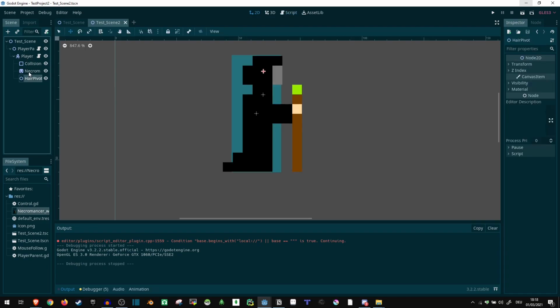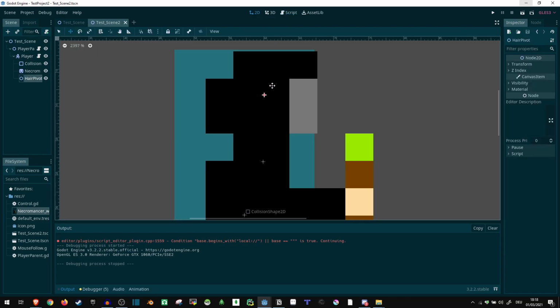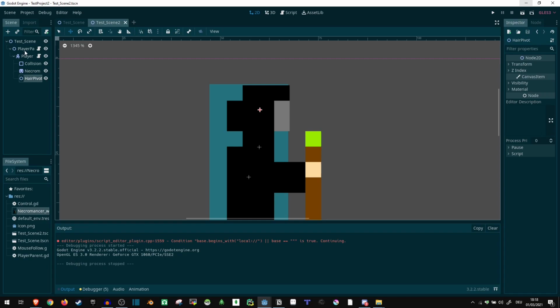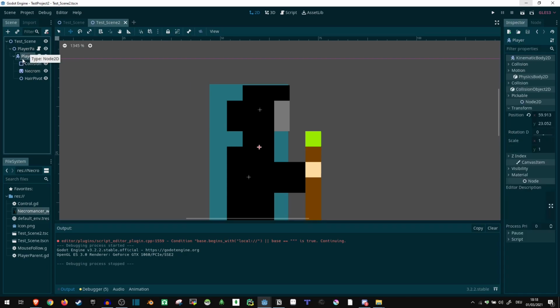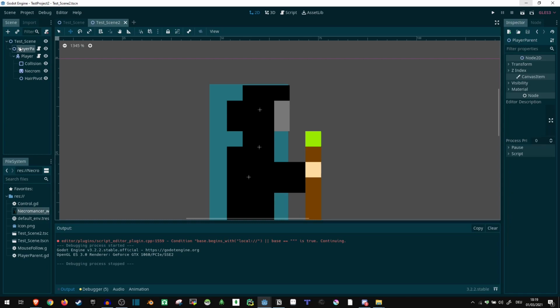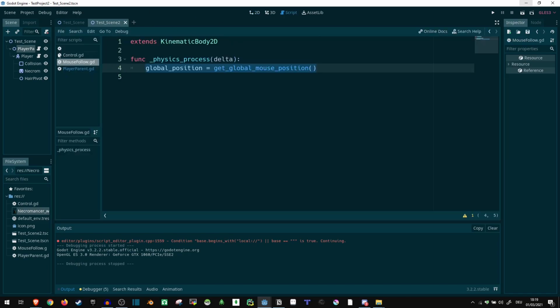Now, on this, I also have a Node2D that's roughly centered on the head, which is my hair pivot. I'm using that later to recognize where I want the hair to go. Further, I created a parent node for the player, which is going to compute the actual hair. The reason I'm not doing this on the player is because then I would constantly have to transform back and forth between local and global coordinates, whereas here I can just never move this node and work in the global coordinate system the entire time. So with that out of the way, you can see the player doesn't really do anything.